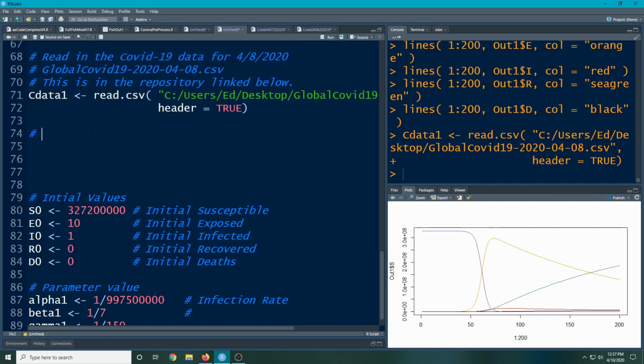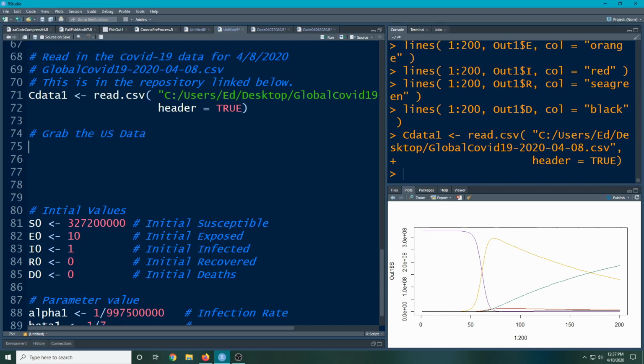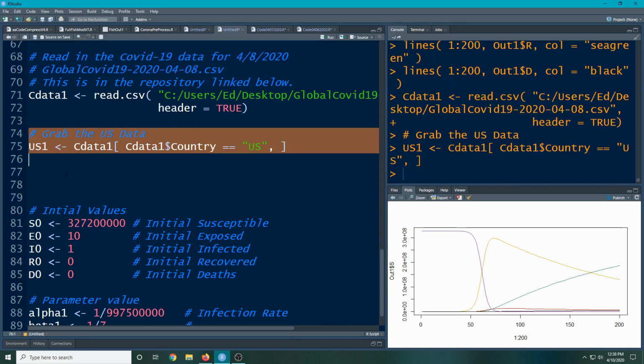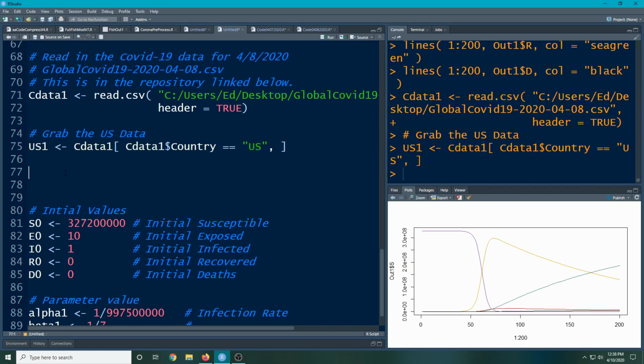Then I'm going to grab the U.S. data, because remember, this is global data. I can grab any country I want. So I'm just going to call it US1 for right now. This is going to be C data 1, where C data 1 dollar sign country is double equal sign to US. And we're going to put a comma here so that we grab all of the columns. And this will give us our US1 data, the data for the U.S. up to now.